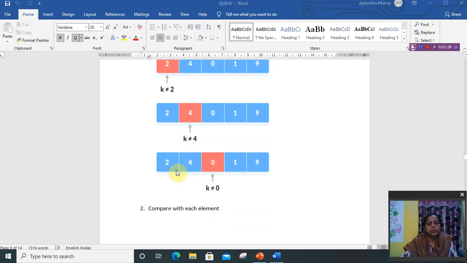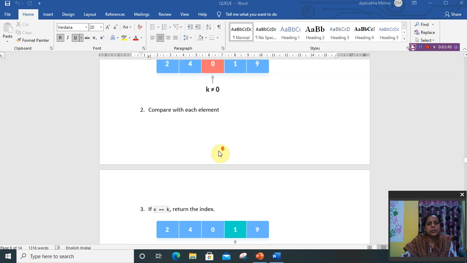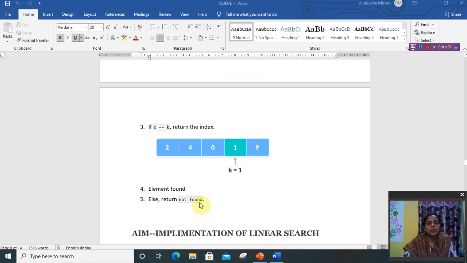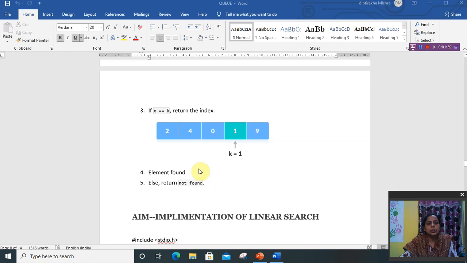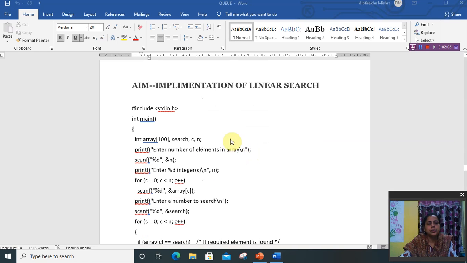By this way it will compare with each element. At the fourth element it finds k equal to 1 and returns the position, so here the position is 4. If it is not found, then it will return not found. So by this way we can implement linear searching. The program is like this.